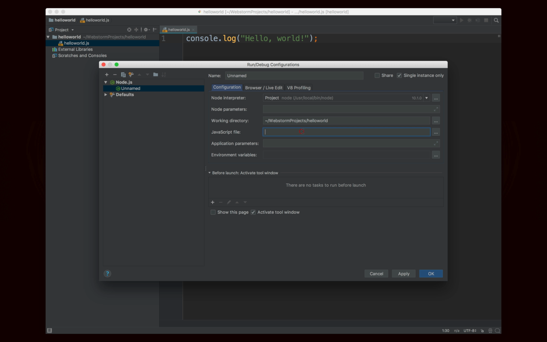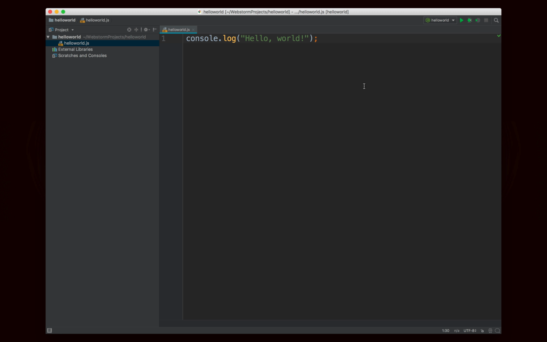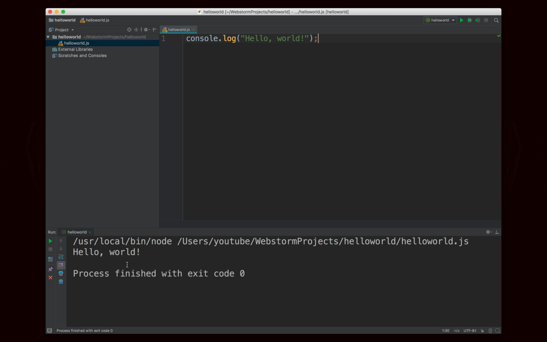The only thing that we need to set up here is the JavaScript file that we want to run. I'm going to type in hello world.js because that's the name of the file, and then we'll give this a name. We'll call this hello world. So I'm going to apply that and close, and so now when I hit this green play button, it should run the hello world code that we have right here. And indeed, pretty much instantly, that's exactly what happened.